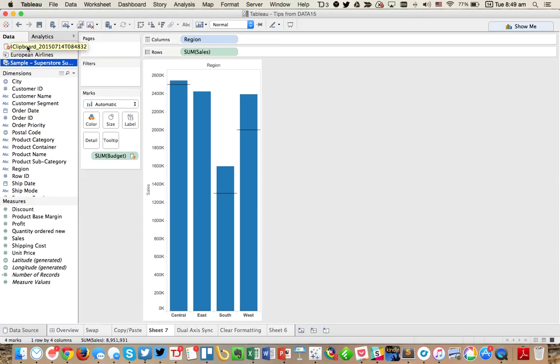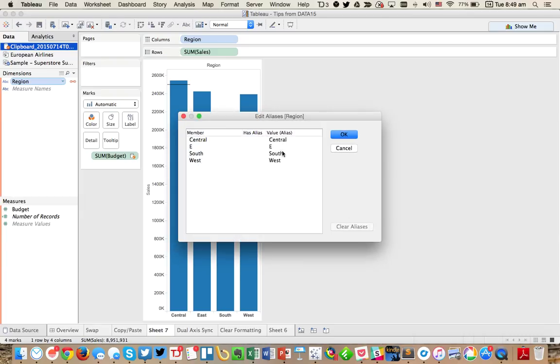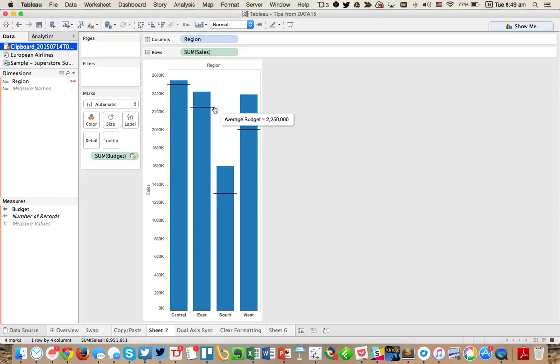So I'm going to go to my clipboard data source, right-click on region and choose aliases. And then I'm just going to simply go in here and type East and hit OK. And now you see that I get my nice little reference line for East.